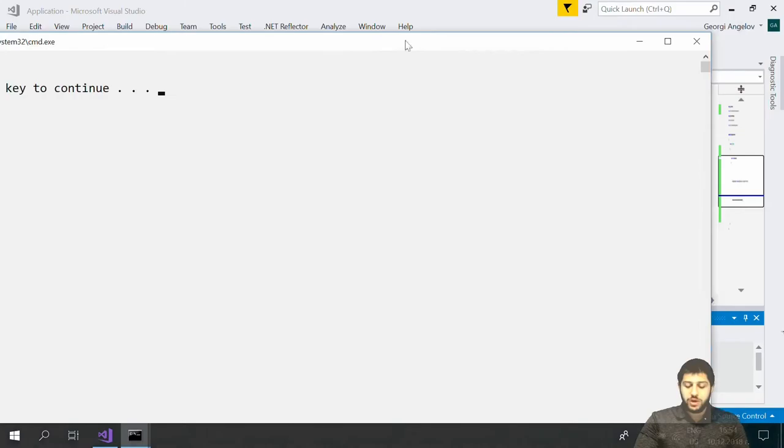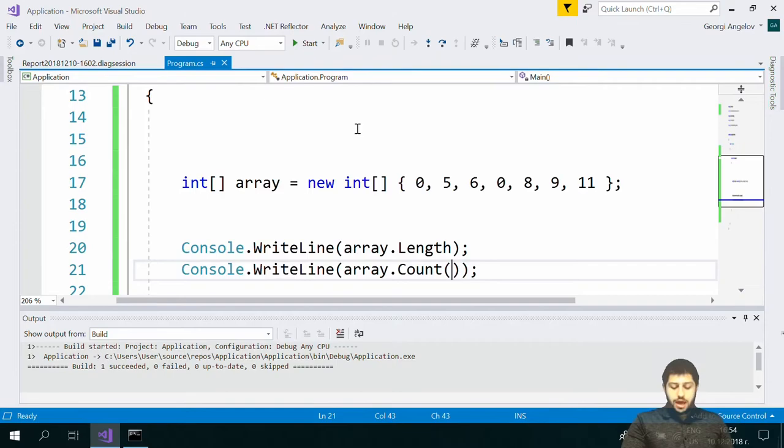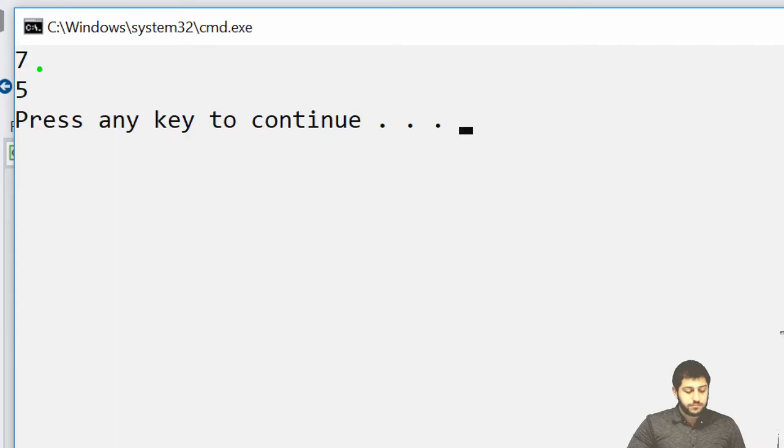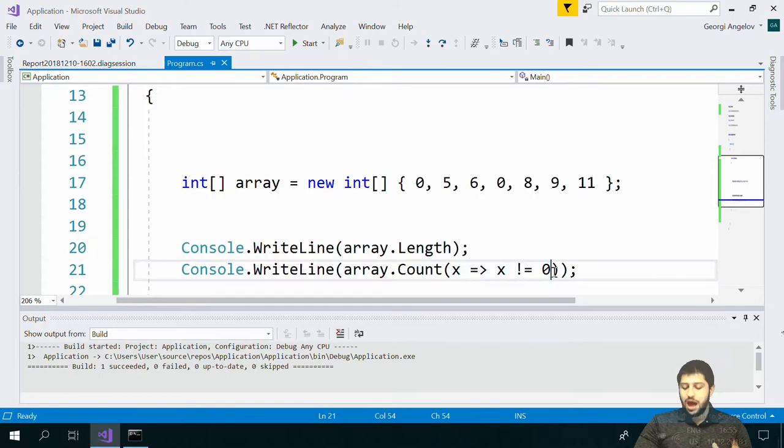But what we can do now is say, okay, I don't want you to count the whole collection, I want you to count where x goes to x is different than 0. So count each element that is not equal to 0. And if we debug now, we'll see that the count that we counted using the lambdas is not the same as the whole length, the original length of the array. And as I said, the reason is that count takes this lambda, it's optional, you can also omit it, but if you supply a lambda, it's not going to count the whole thing. It's going to count only the numbers that conform to this rule that the lambda is.